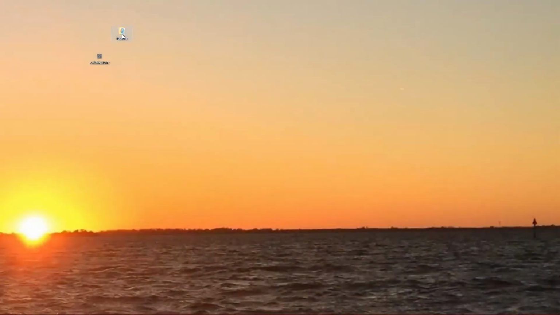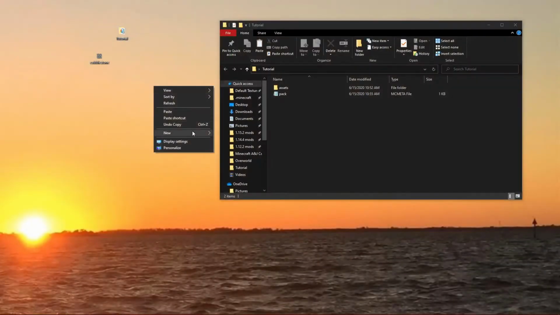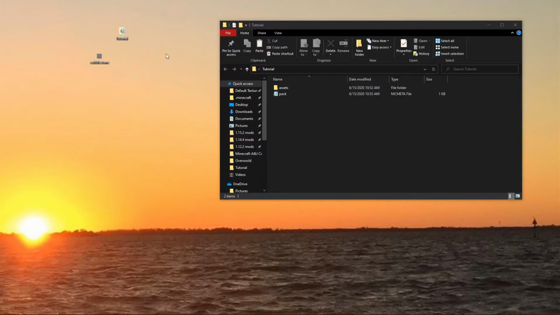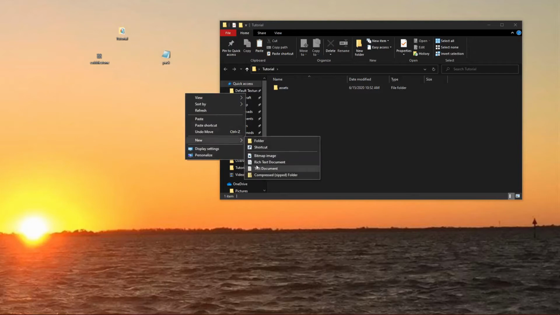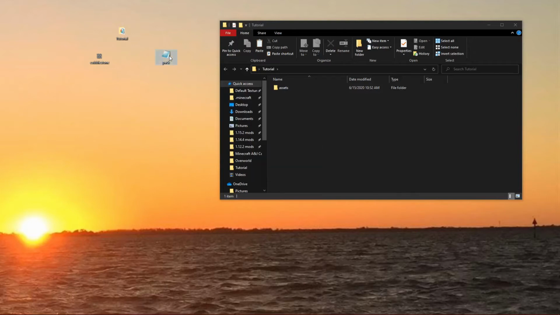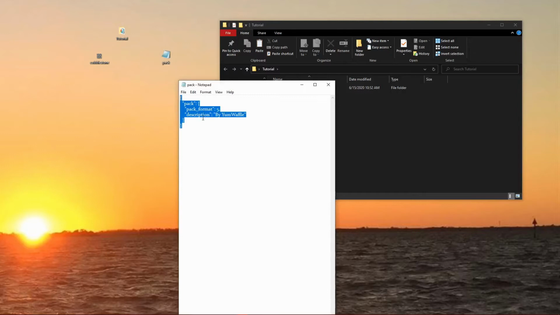First of all, you're going to want to get yourself a folder, which you can just do with new, and folder. Then what you want to do is make an assets folder inside that folder. Once you do that, you're going to stay in this folder that you just made and open up a text document or a notepad or something. Then open it up and write these exact things.